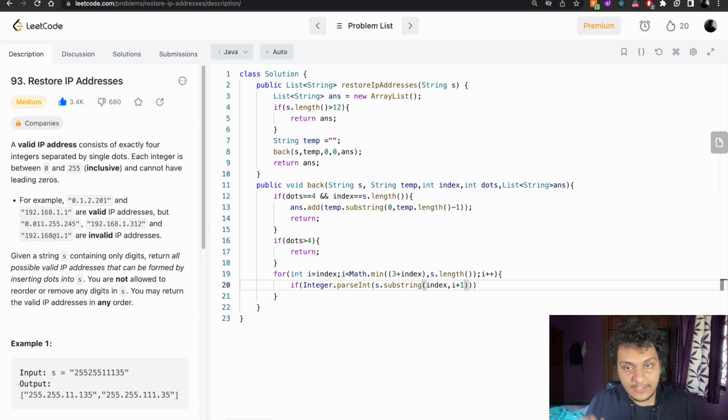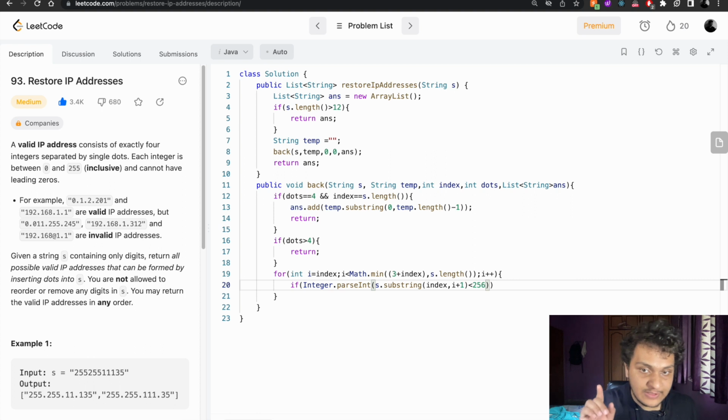So we will have a variable here, and it should be less than 256, or equal to 255. Okay, we have taken care of one condition here. Now what we have to do here is use an AND operator.